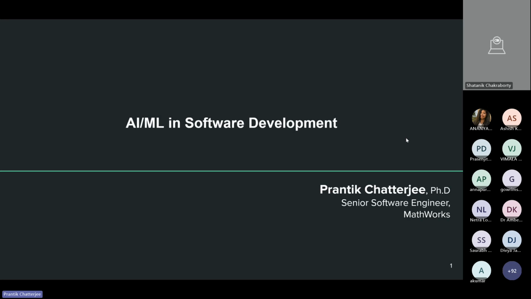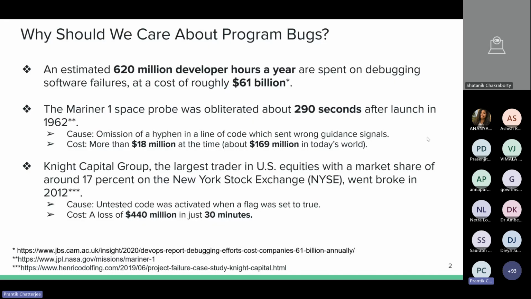Okay. So again, hello everyone. Good afternoon. I am Prantik, and I'll be presenting this talk on AI ML in software development. The purpose of my talk today is to briefly introduce you to the kind of AI ML techniques that are being used in the domain of software development. I'll be focusing on a few representative tools and techniques, and I'll give you a brief overview using very simple examples.